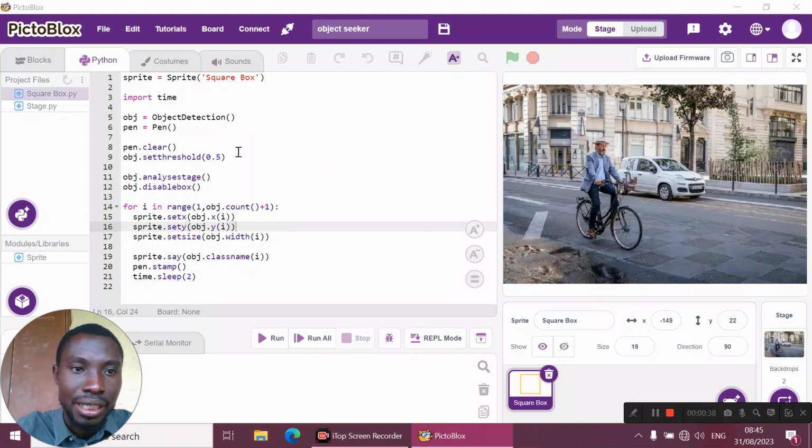So let's look at our line of code. Here, we have a square box which is being used as our sprite. So you realize that you find a square box around every object which is being detected. And now the third line of code, we are looking at the time function. So you will be dealing with time, how the AI will detect a particular object, and the time lapse it will take to detect another.